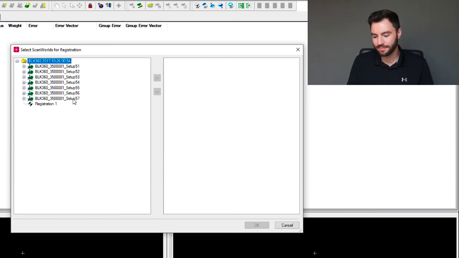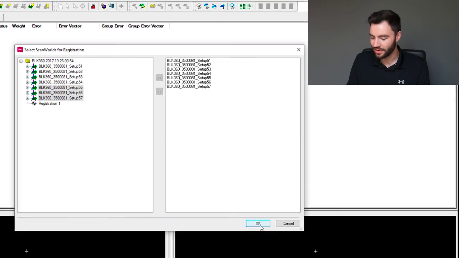This is one example where you might need to use Cyclone Register instead of Register 360, because it allows you to choose the specific scans that you want to use in each registration. So I wouldn't have to register all of these together all at once. I can move the first 4 over and just do that. In this case, I do want to do all of them, so I'm going to move all of them over and then click OK.